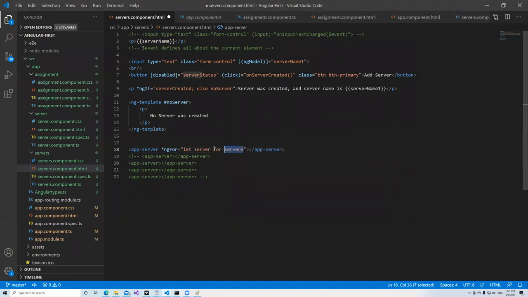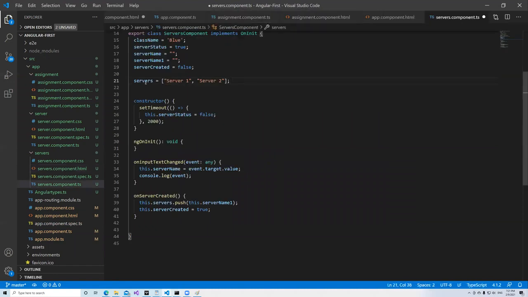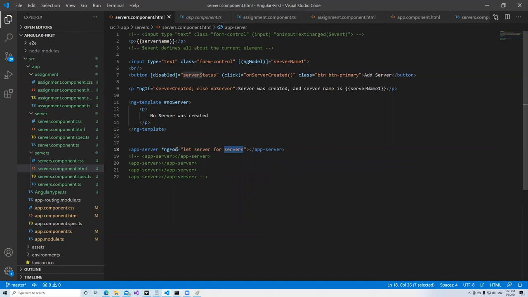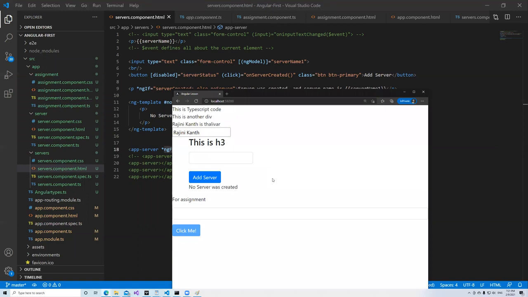Okay, and the servers is defined in our TypeScript file here. I'm saying I have 2 servers. I want to get values of RAM. I want to go through both the servers. So that is what I'm trying to do. Let me show you here.